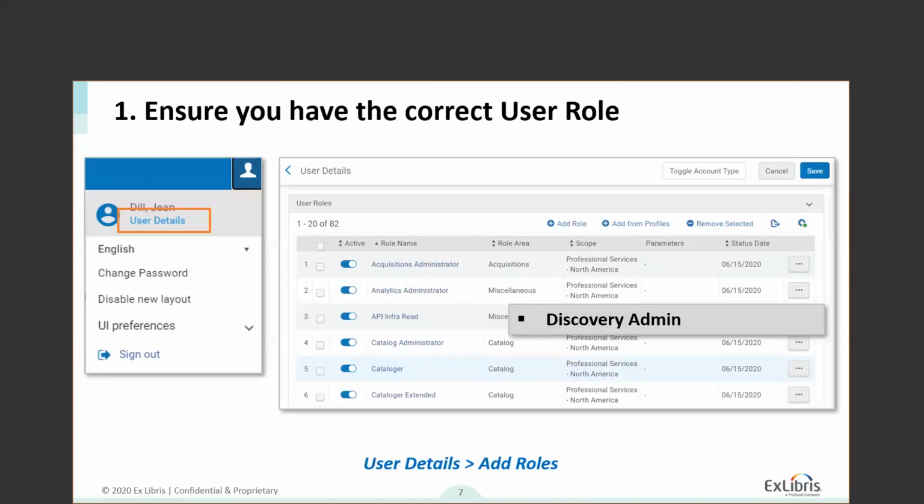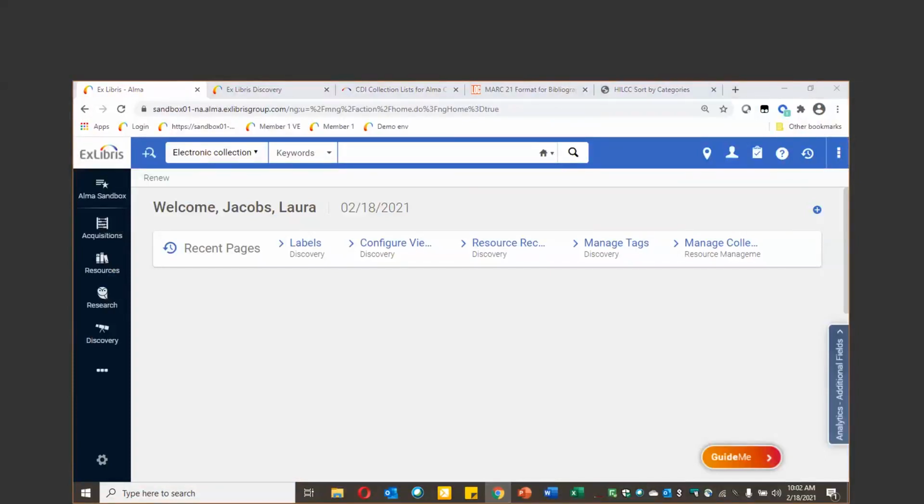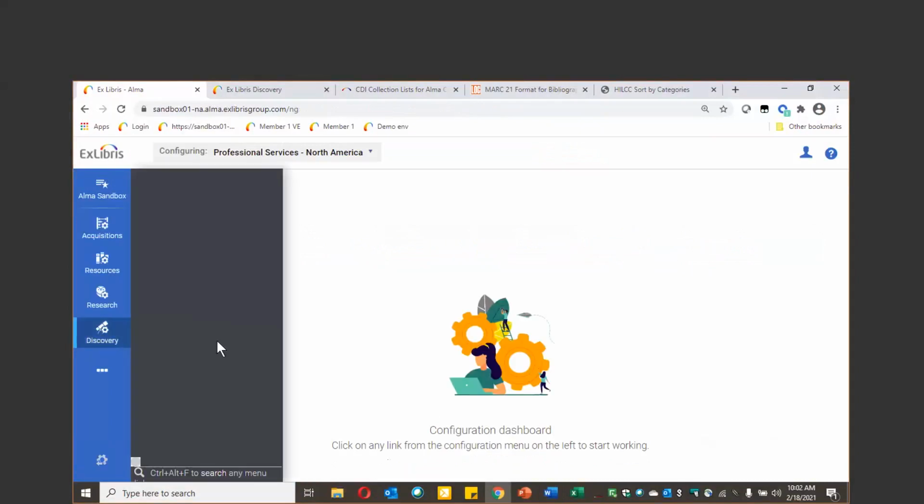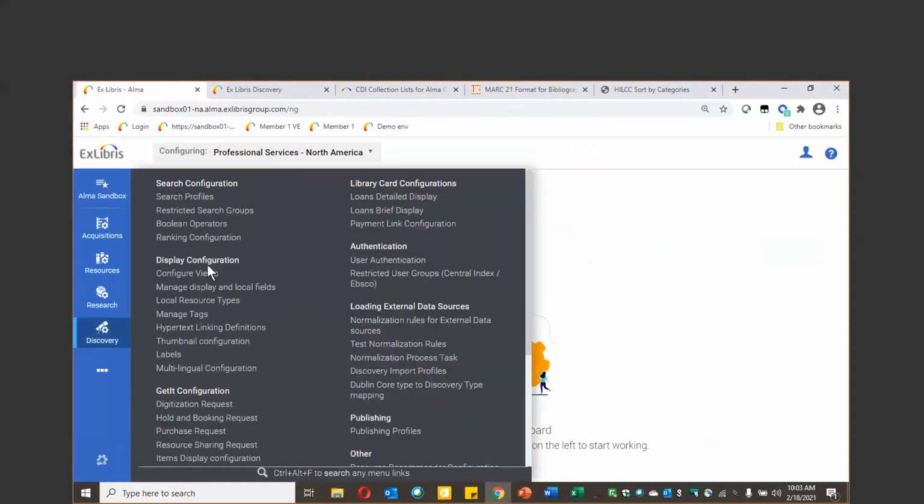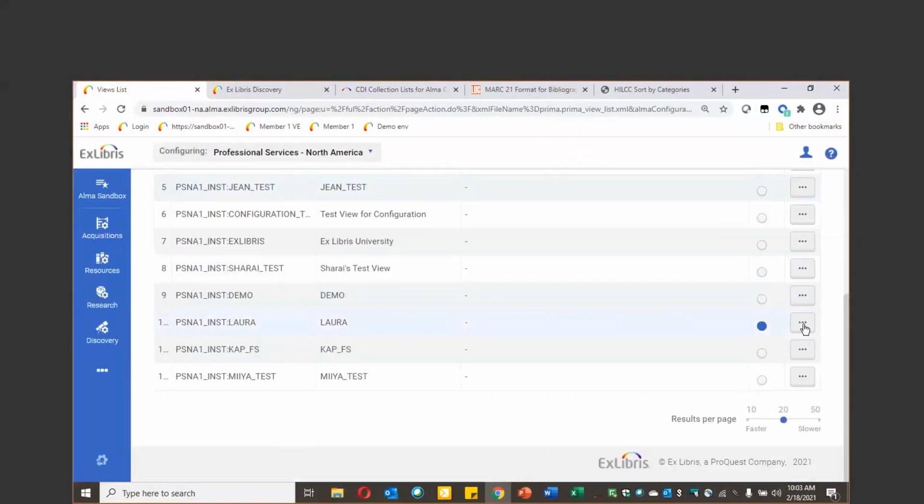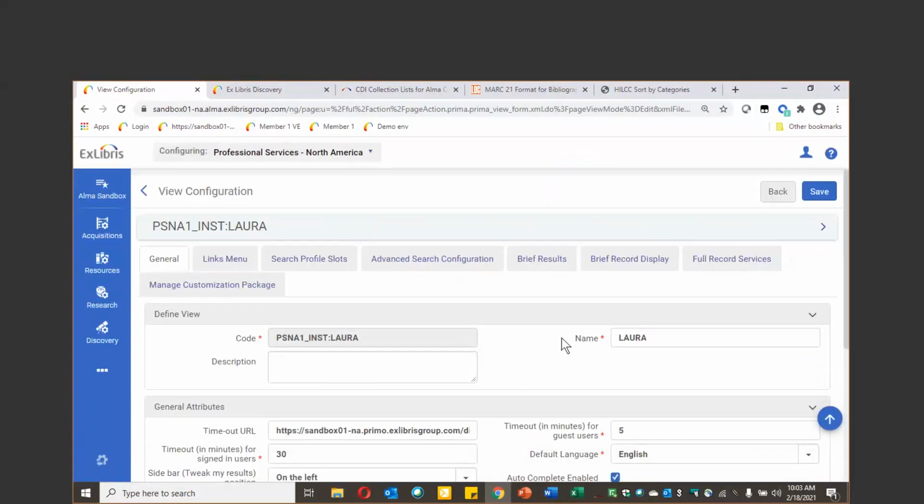So you'll need to make sure that you have that, and likely you do because you're able to get into the discovery config. And okay, so let's start configuring browse search. So I am going to go into my configuration menu, and I'm going to start in discovery configuration, and I'm going to look at display configuration, configure views. And I'm going to choose my view. I have quite a few in this environment. You may have less. And so I'm in my view configuration, and we're going to go into the second tab, the links menu tab.